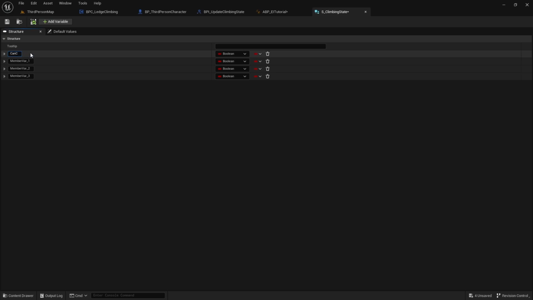We'll name the first one can climb on ledge. Second one, can climb up ledge. Next one's going to be drop down. And the last one is going to be high mantle. Save that and close that.